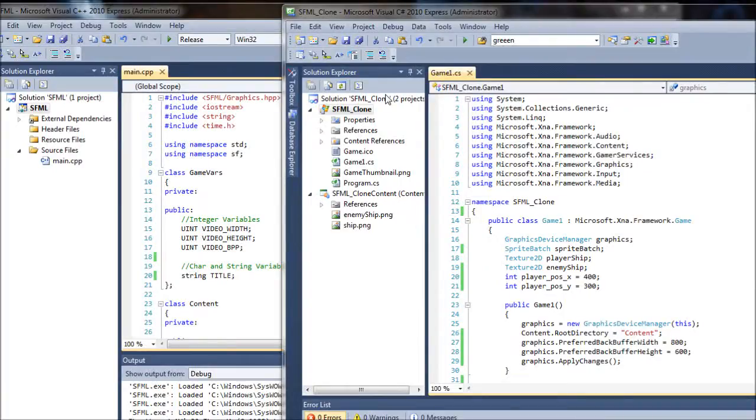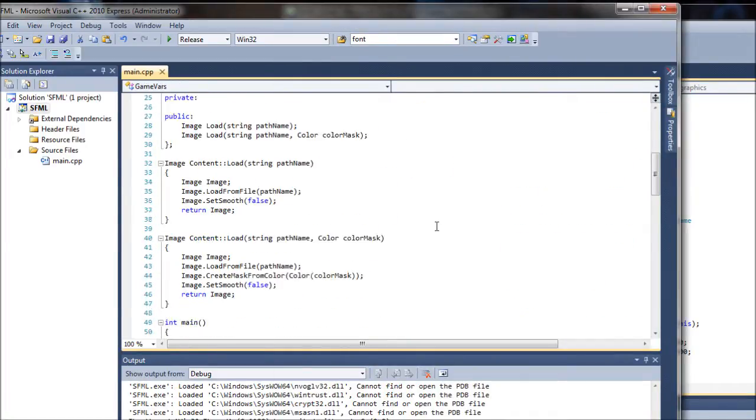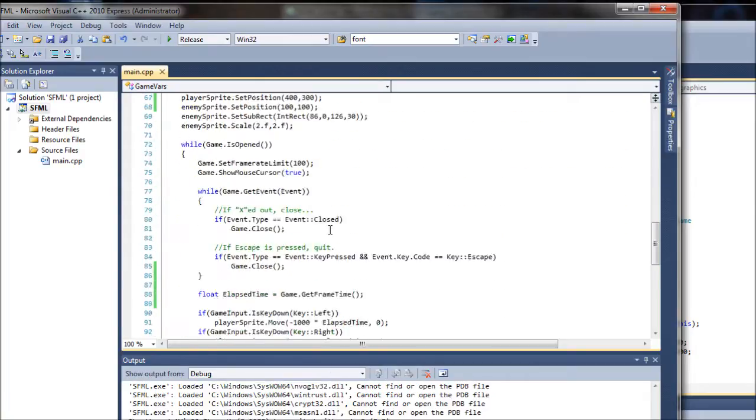Over the last couple weeks, I've been messing around with some C# and some C++ and some libraries for both of them. For C++, I was messing around with a framework called SFML, and for C#, I've been messing around with the XNA framework that you can see here. I started out with the SFML over here, and as you can see, there's not a whole lot going here.